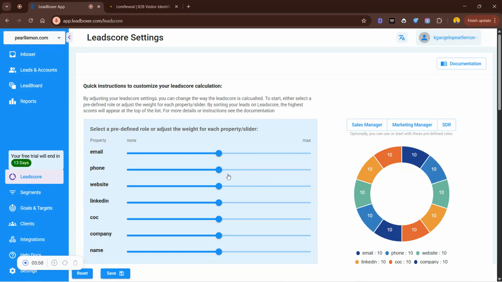LeadBoxer is structured around tracking and scoring. You monitor visitors, review scores, and segment leads. It's straightforward and it works well for teams that want visibility and simple prioritization.